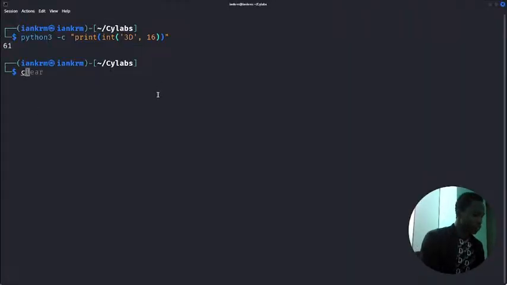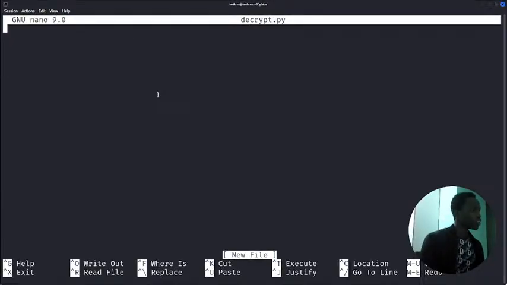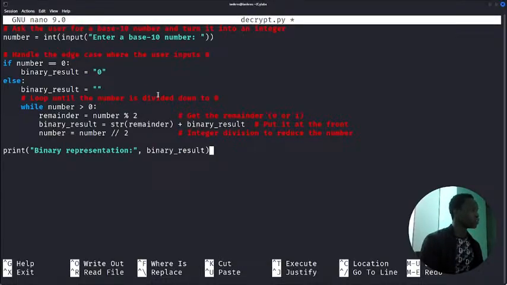Again, still a Python script. So let's click on this. So let's say nano. This is the text editor in your terminal. So nano, let's call it decrypt.py. Enter on it and then paste it.